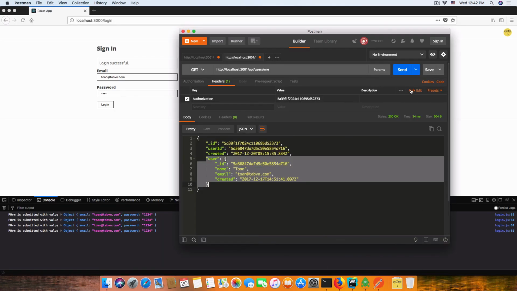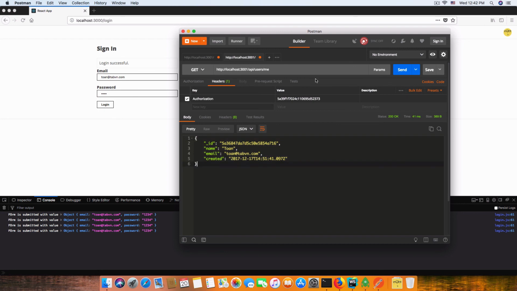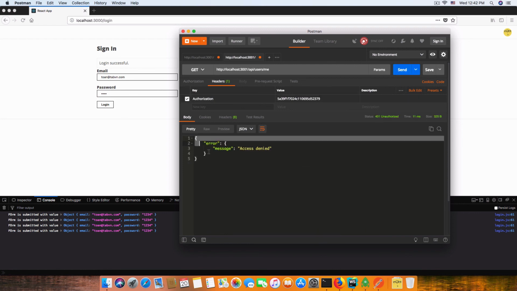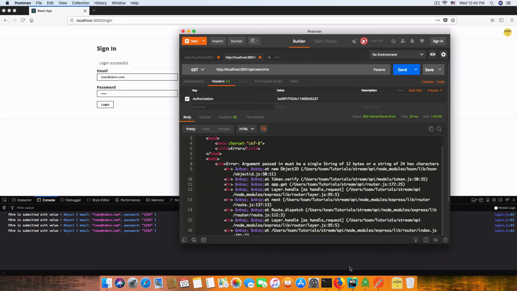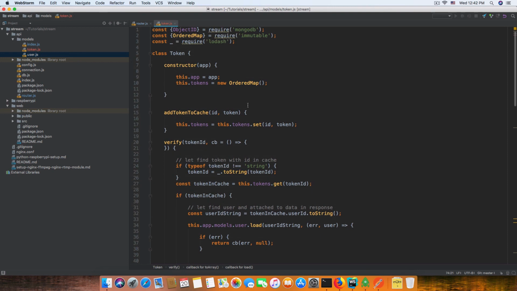So again, let's send this. And now you should see only the user object. And what happens if I send a wrong token key? Alright, so with the argument but with a string, this is a wrong token. Problem, you see this, because when we convert to string, this can happen. So a new object ID.